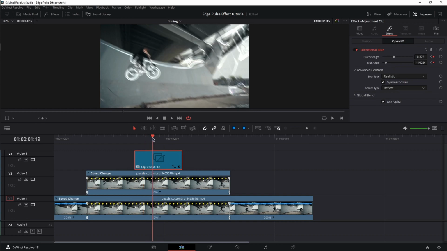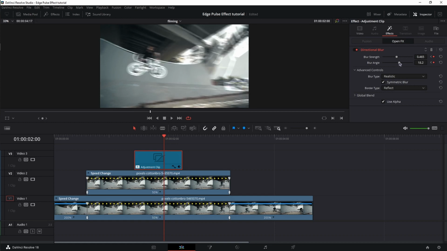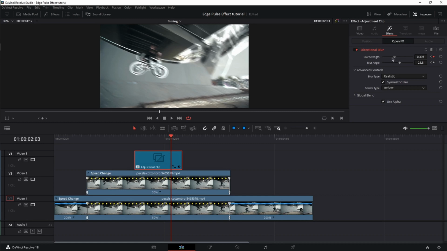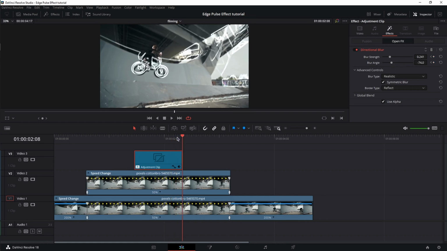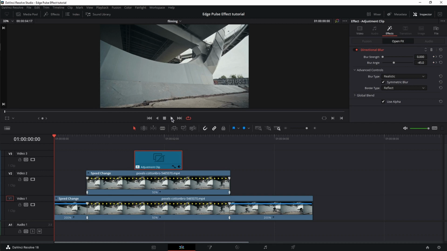the angle, move forward a little bit, change the angle again, decrease the blur strength, move forward, increase the blur strength, but not that much, change the angle, move forward a little bit, decrease the blur strength, and change the angle, and right before the end of the layer, decrease the blur strength. Now let's play this back.